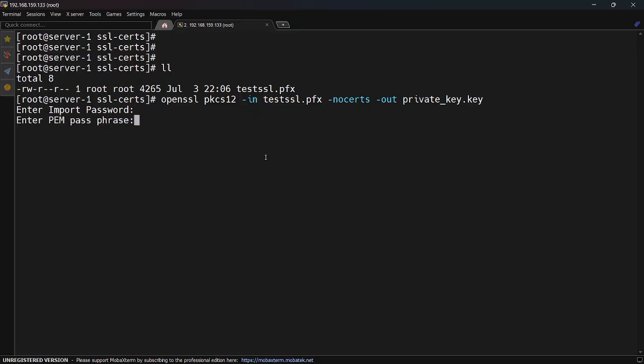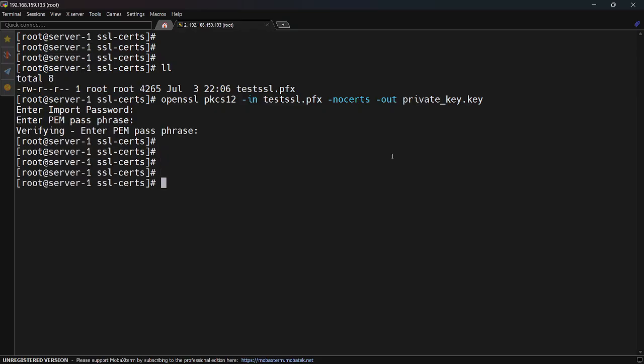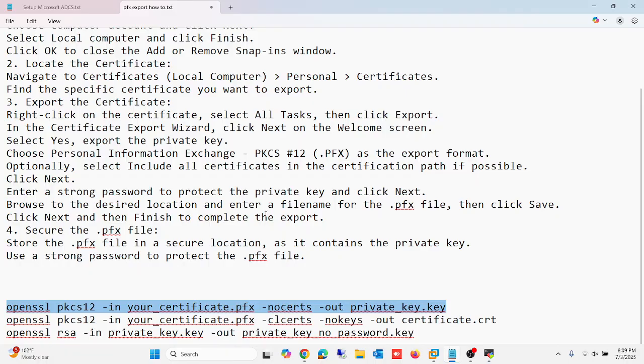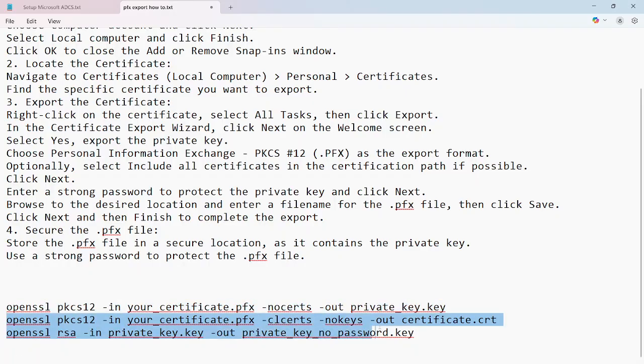Now it's again asking for a new password that will be applied on the private key, because whenever you are exporting the private key from the PFX file, it will impose a password on the private key. So now the private key is exported, but it's password protected. So the next command that we are going to use will create the certificate file.